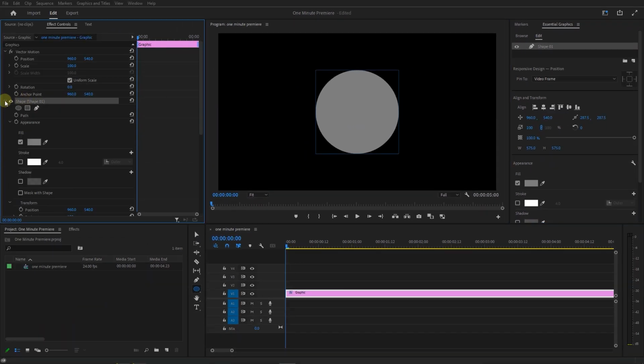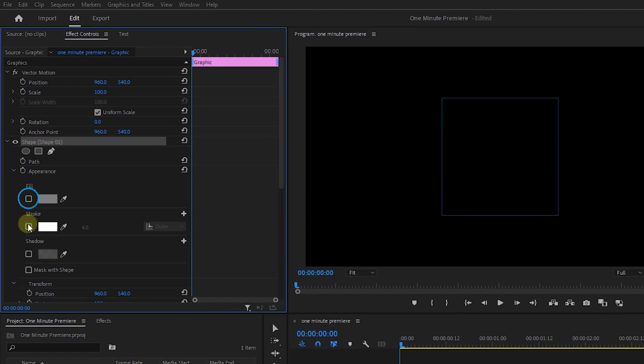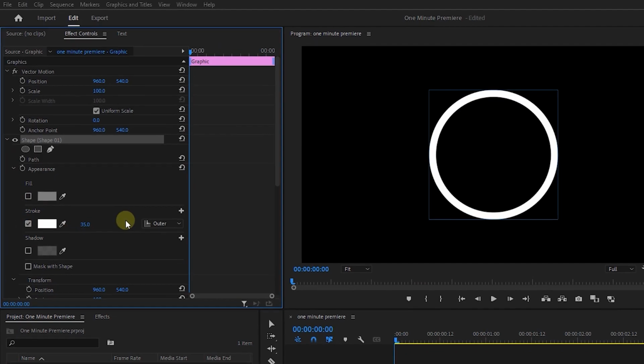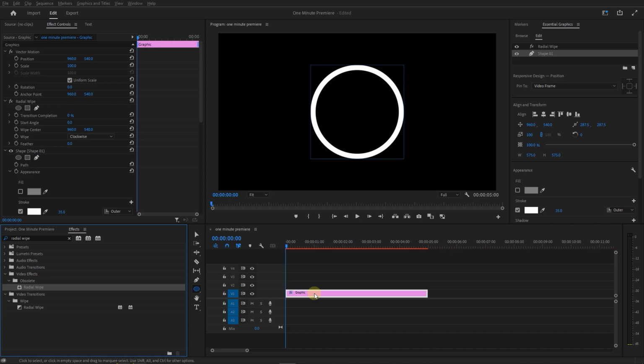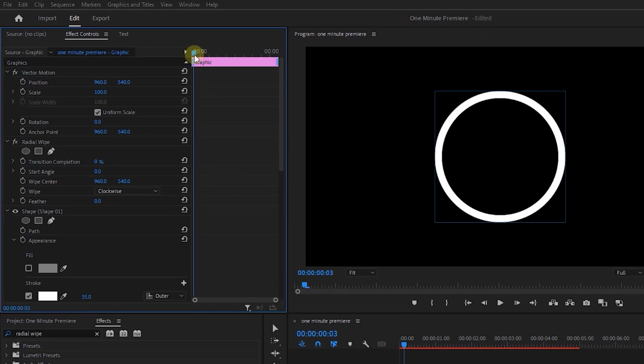In the Effects panel, expand Shape, uncheck the Fill Color and check the Stroke checkbox, and set it to 35. Now in the Effects panel, search for Radial Wipe and drag the Radial Wipe effect into the circle. Move the playhead to the start and set wipe to counterclockwise.